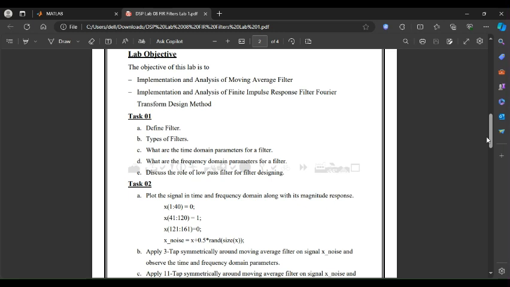Now the definition of filter: a filter is a device or a circuit that allows a certain frequency or a range of frequencies to pass through while attenuating others. It can be used to modify signals by blocking unwanted frequencies or isolating specific frequency components. Then the types of filters can be categorized into different types based on their frequency response characteristics. It can be a low pass filter, a high pass filter, band stop filter, etc.